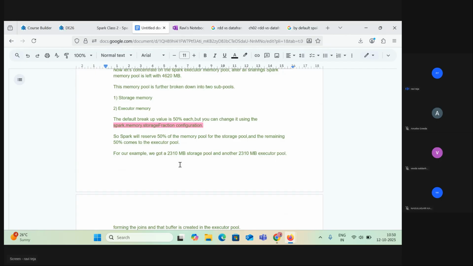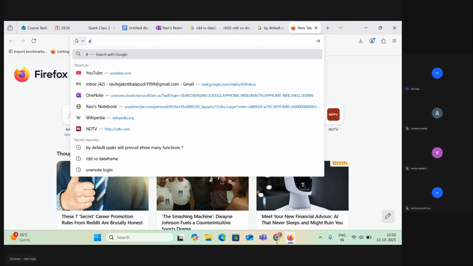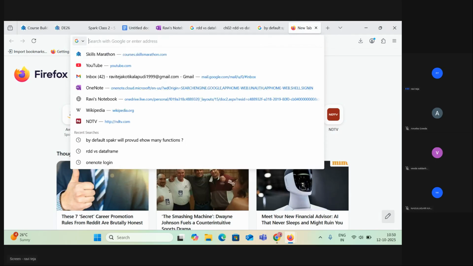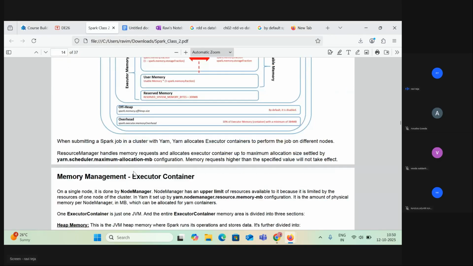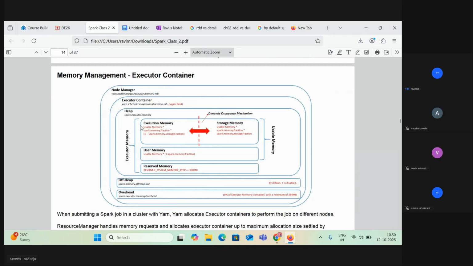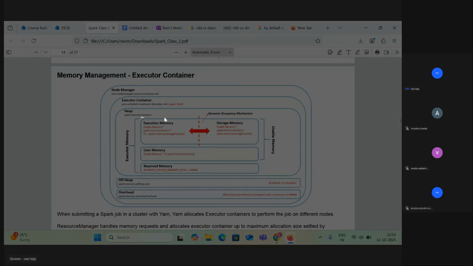For caching, I think I meant to draw this picture. Wait, let me show the image. There's supposed to be some image here. Yeah, this is the image.